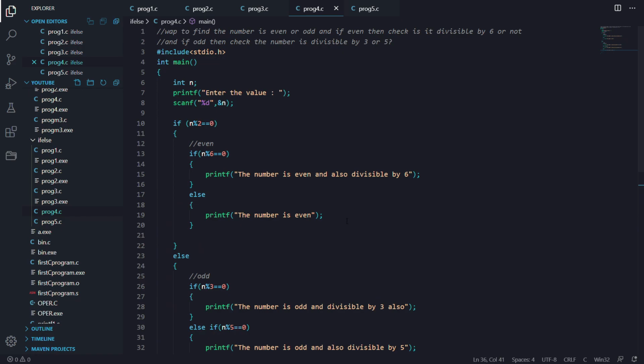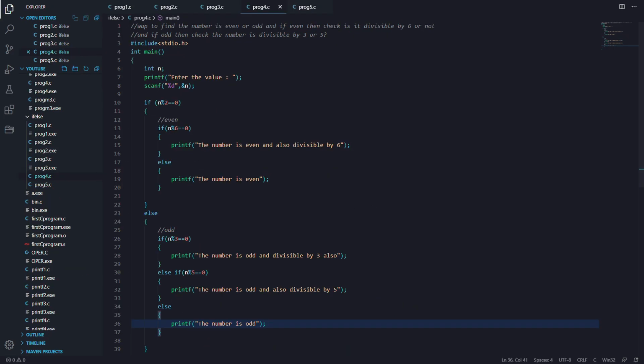Now let's overview it. Here what we have done, we have first taken the value as an input from the user. Now we are checking if it is even or odd by dividing it by 2 and checking if the remainder is 0 or not. If the remainder is 0, then it must be even. If it is even, then we have to check if it is divisible by 6 or not. If it is divisible by 6, then we print the number is even and also divisible by 6. If this divisible by 6 is false, then we will just print the number is even, because it is even but not divisible by 6.